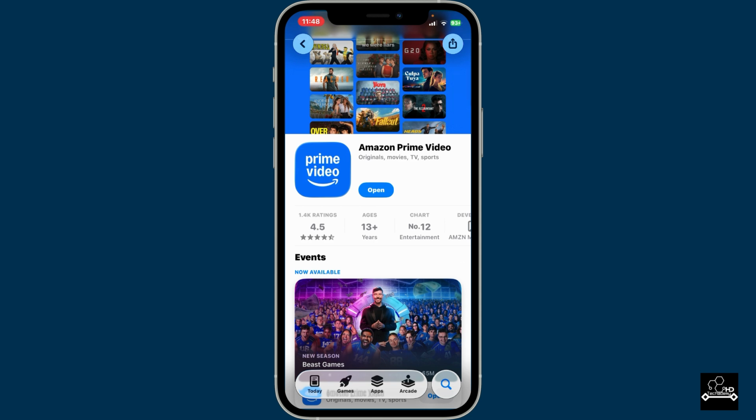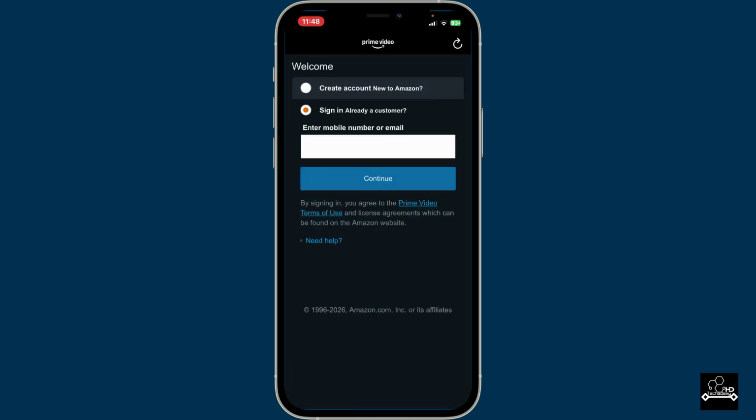Once the application is installed, tap on Open and you have successfully downloaded and installed the Amazon Prime application on your device. Now you can go ahead and sign into an existing account or create a new account and get started.